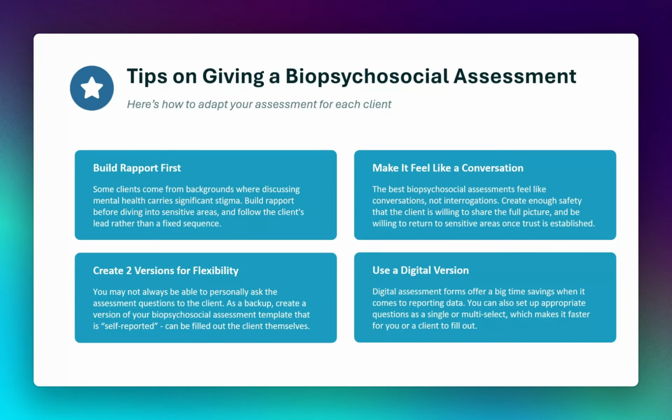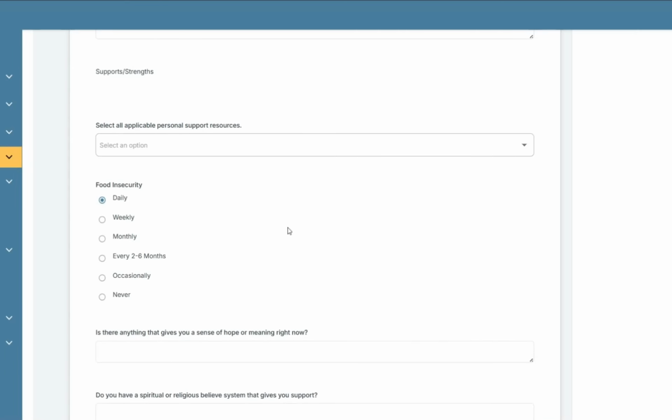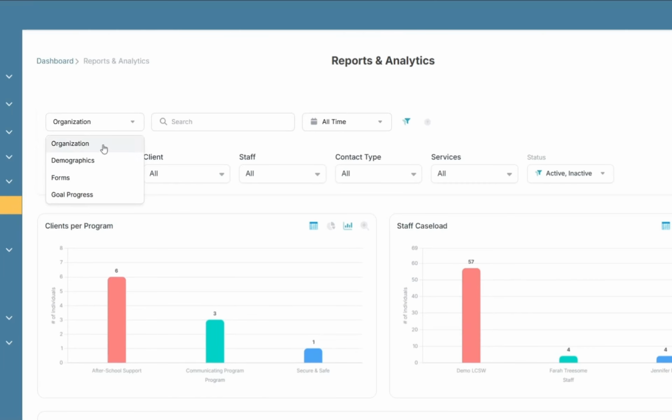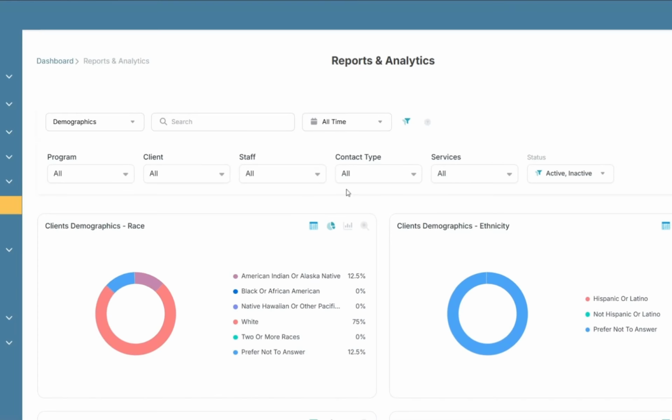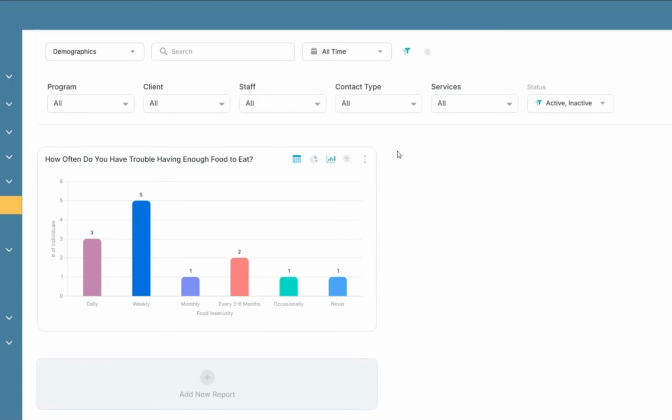Use a digital version. Digital assessment forms offer a big time savings when it comes to reporting data. You can also set up appropriate questions as a single or multi-select, which makes it faster for you or your client to fill out. And as I mentioned, can drive automated reporting, saving you a lot of time.